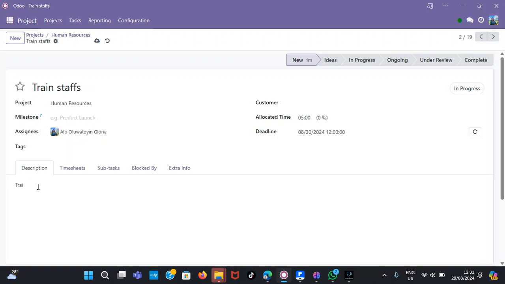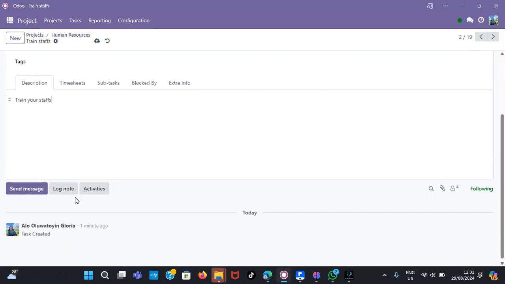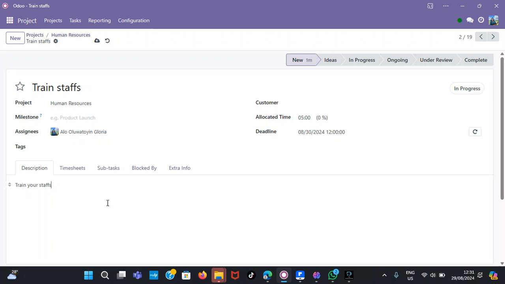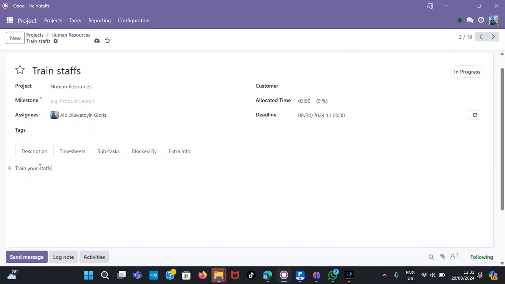For instance, this one, I can come here and put in description and say train your staffs. Whoever has been assigned to follow this task will be able to get information that, okay, in this task I'm supposed to train staffs.